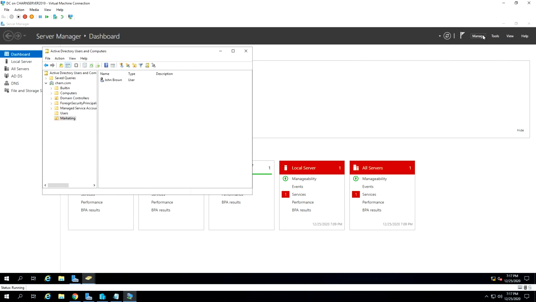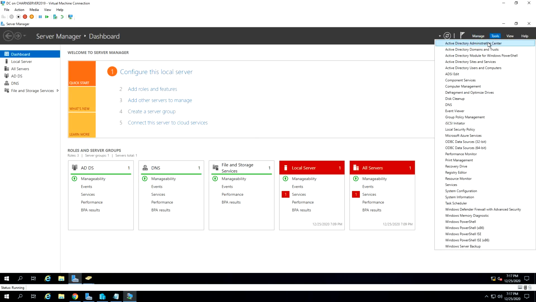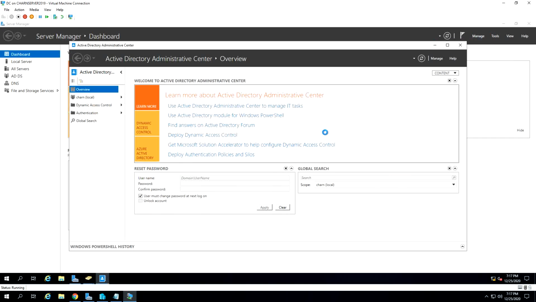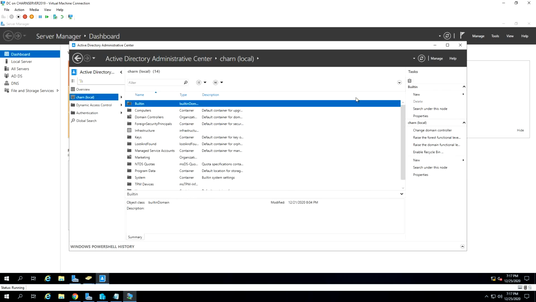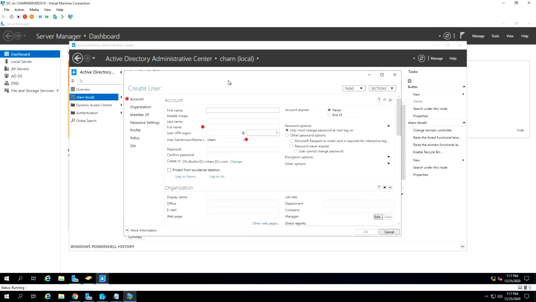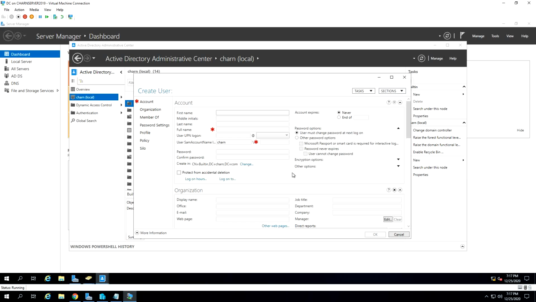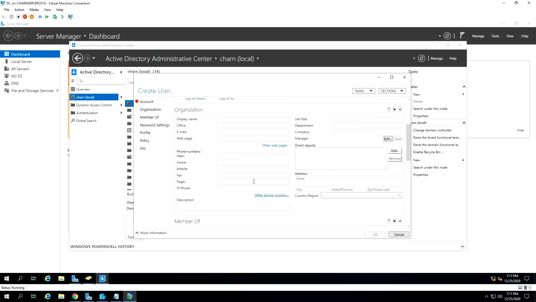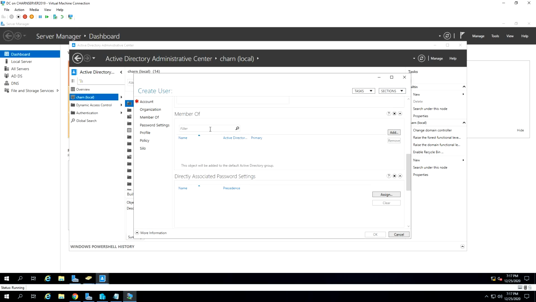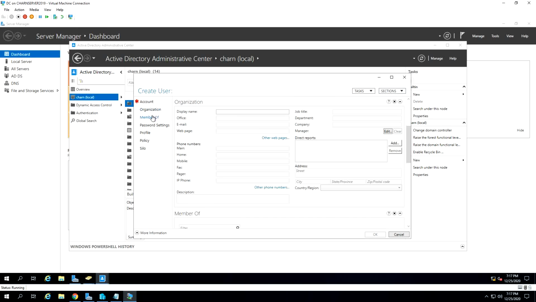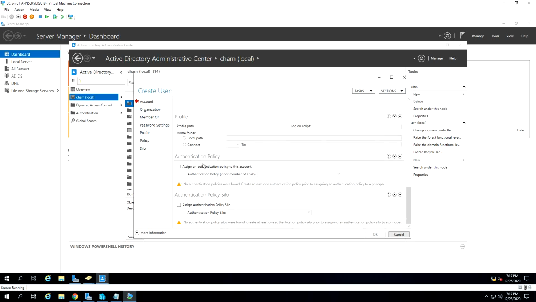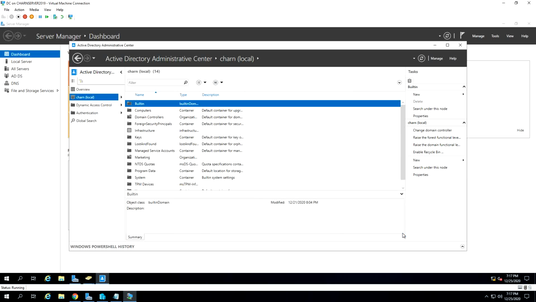You can also add users through Active Directory Administrative Center. If we go to my domain here, click New, and then User, a menu opens up, and this one is a lot more detailed than the other one. You have a lot of different tabs here: the password settings, the profile, and whatnot. So you have this option along with the Users and Computers option.